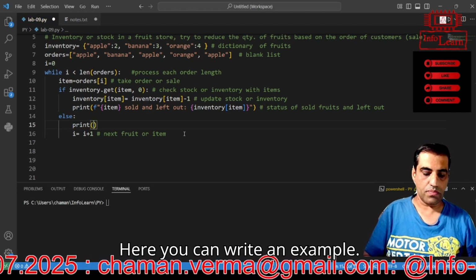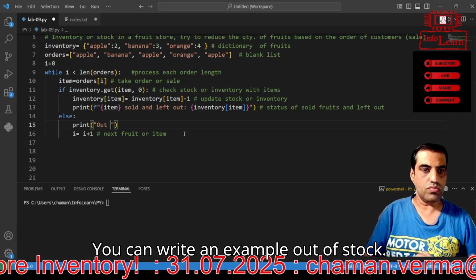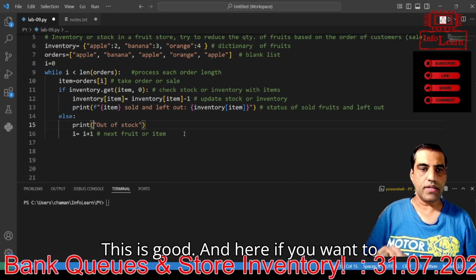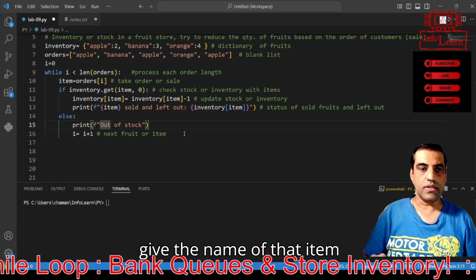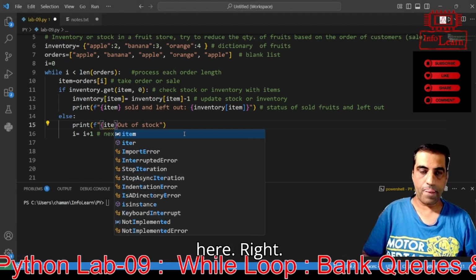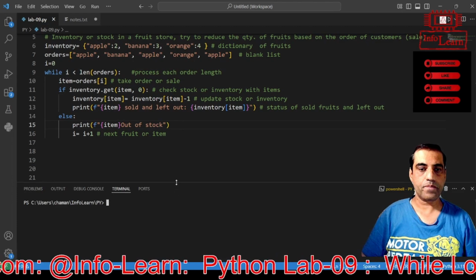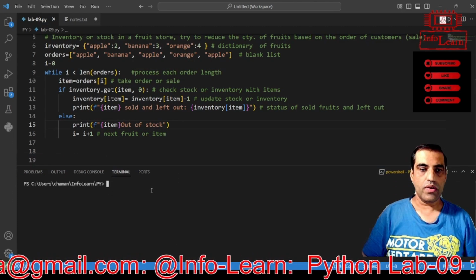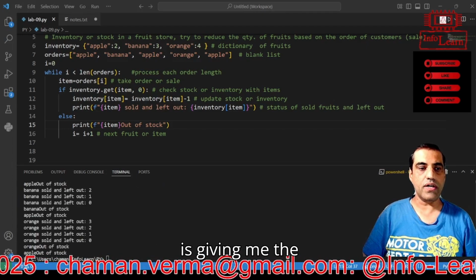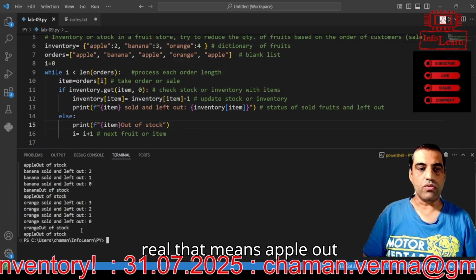Here you can write an example, whatever you want, it is very simple. You can write for example out of stock. This is good. And here, if you want to give the name of that item, then you can give the item here, right? That means it is out of stock here. Okay, and here you will see it is giving me, that means apple out of stock here.